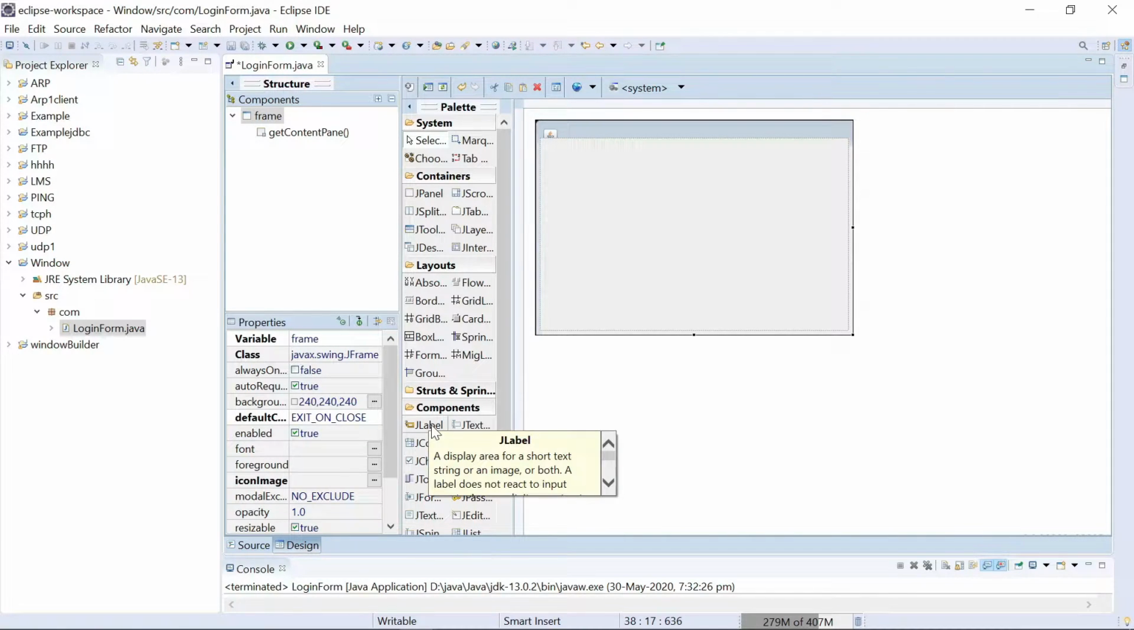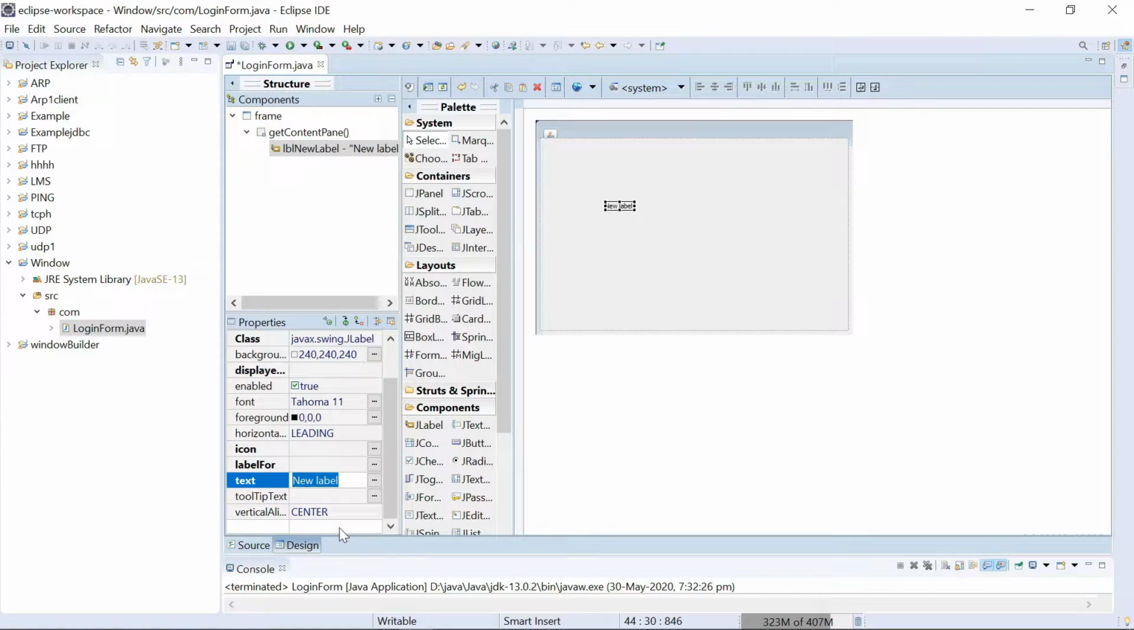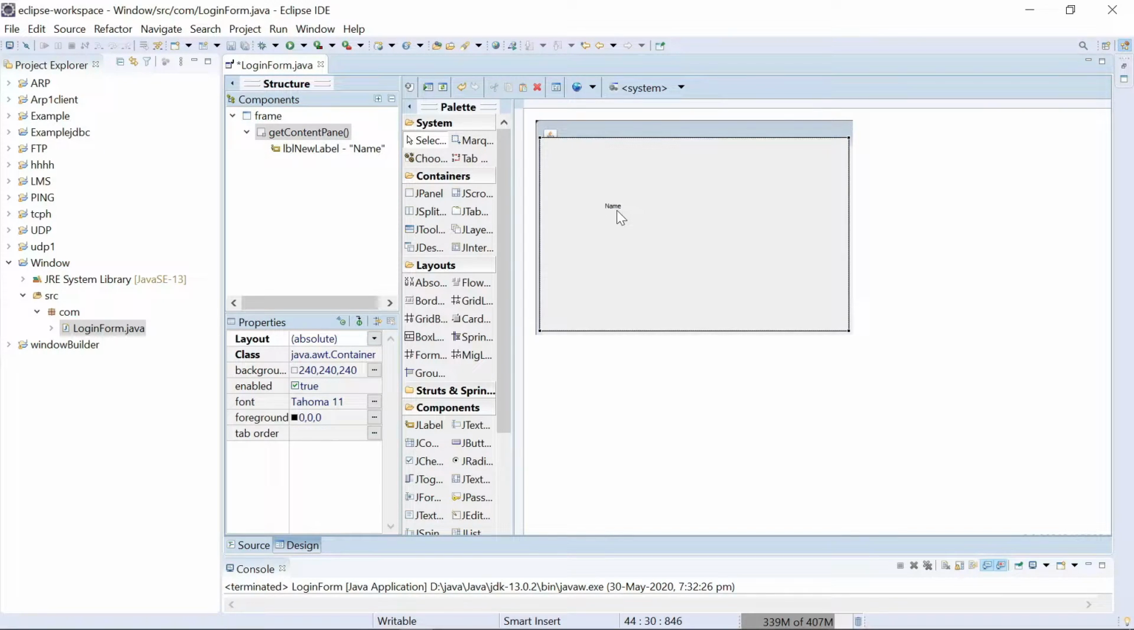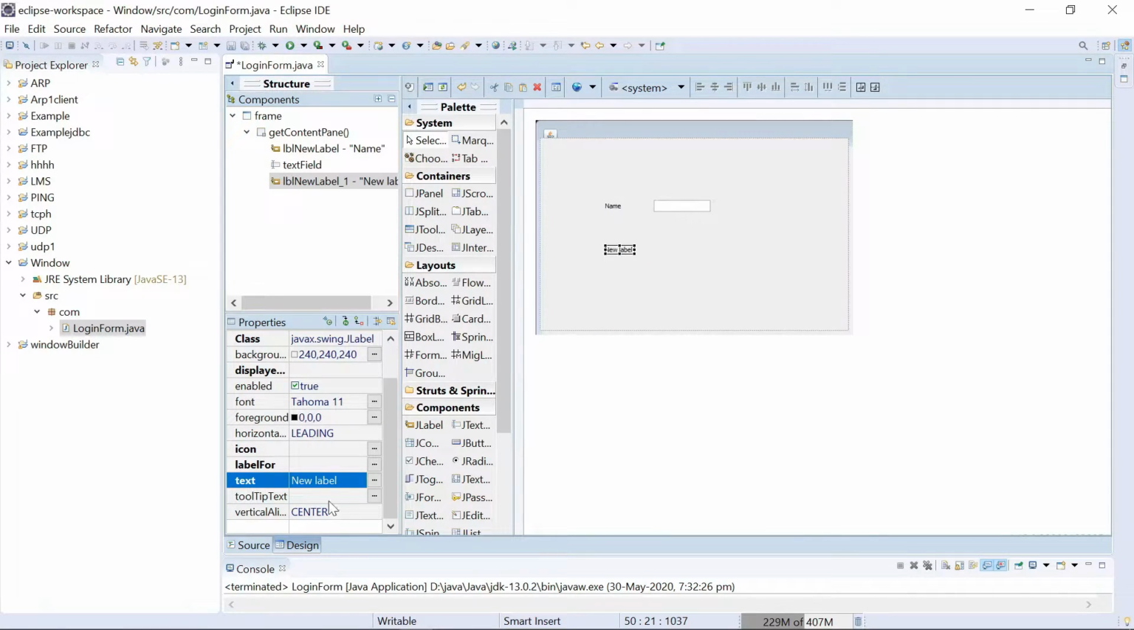So click on JLabel and keep it here and name it as name. See here, when we give name here, it will change as name here. Just check here, is its name. And now another JTextField for entering your name. And yes, next JLabel for your password to be here, and just type password.